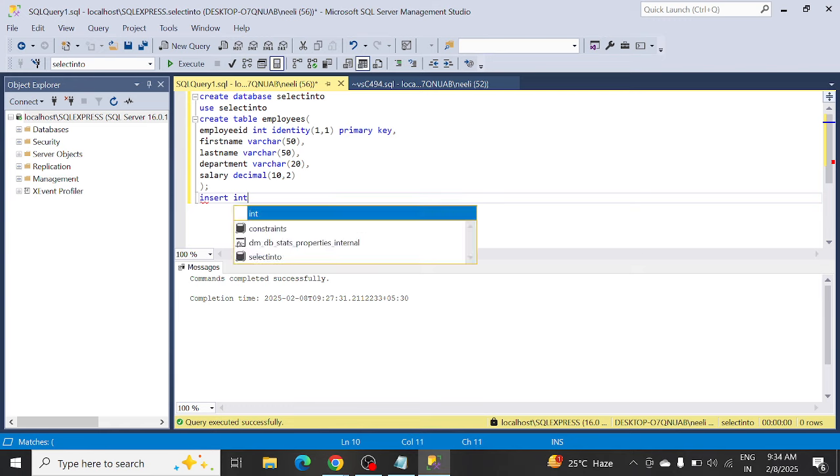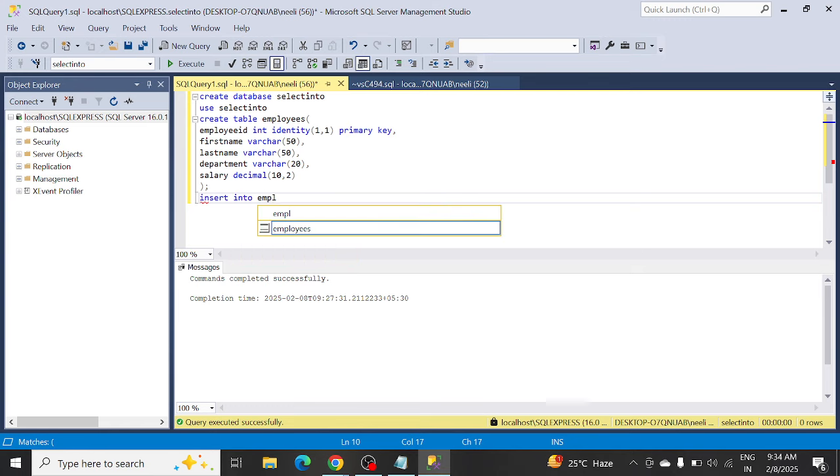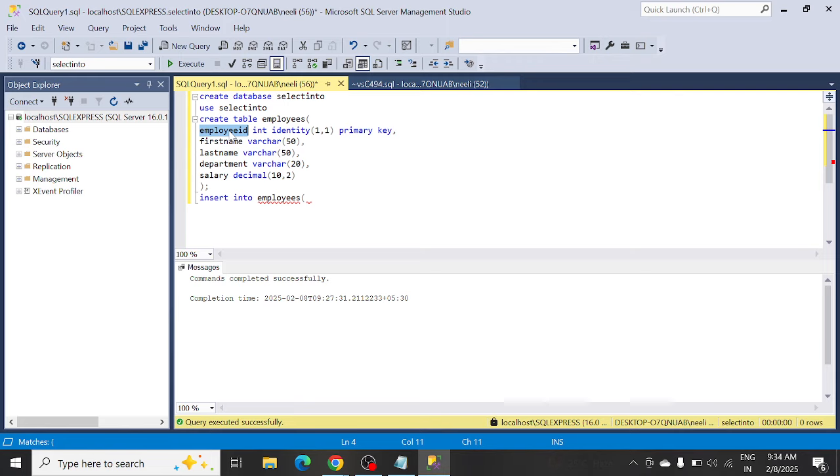Insert into employees, I'm taking here. So what do we need to take now? Insert into employees: employee ID, first name, last name, department, salary. You don't want to take the employee ID here. Why? Because I have added the identity 1 comma 1. So that's why you don't want to mention the employee ID here.